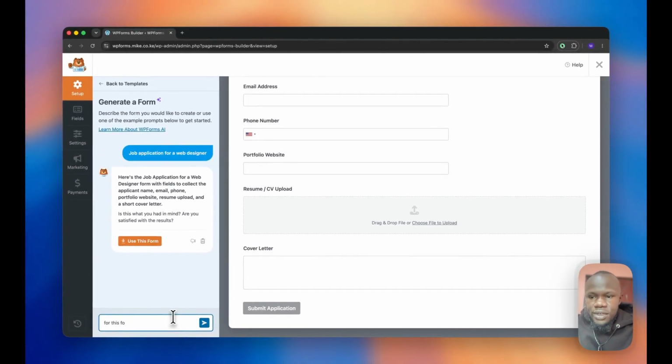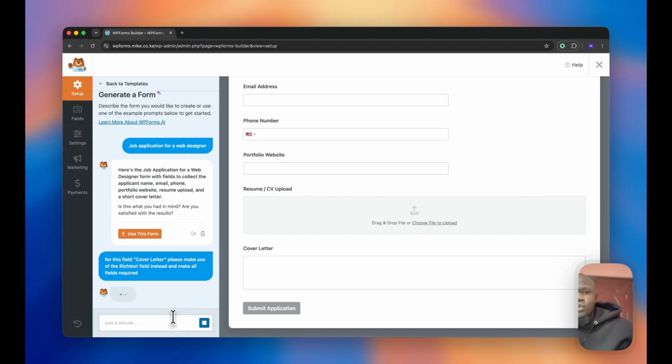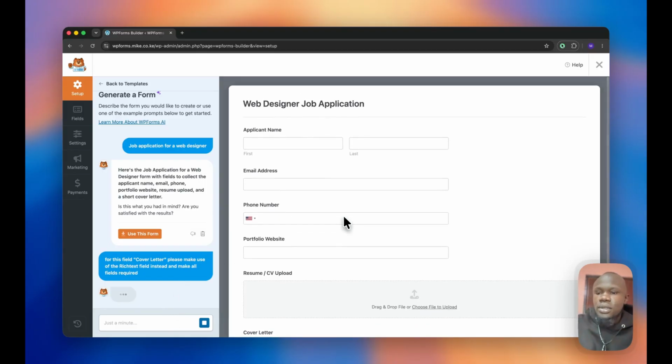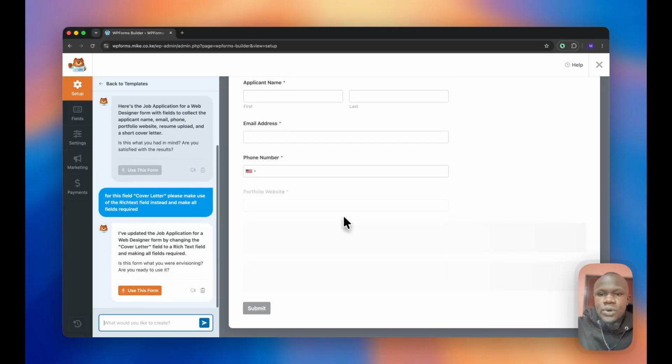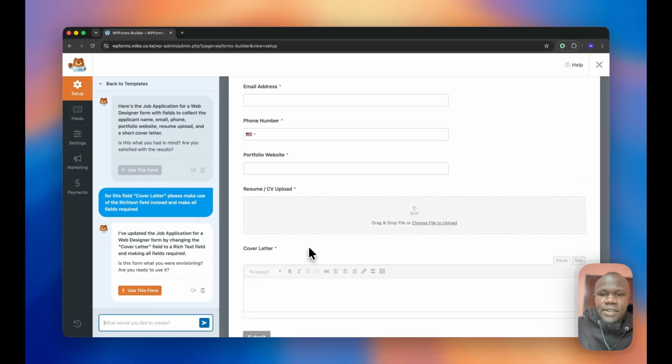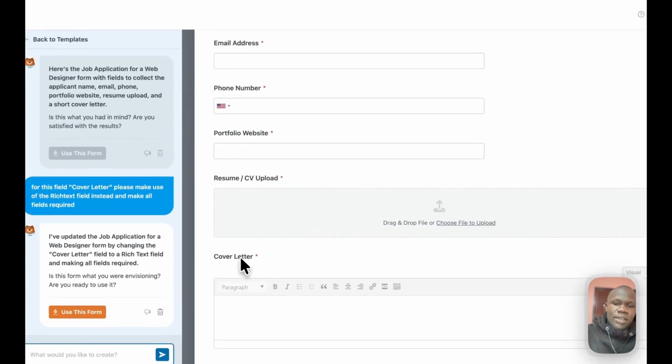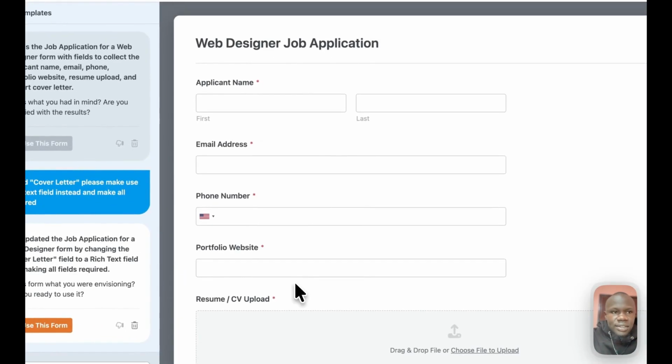form, mark all fields required. We are asking it to make all fields required. So I'm going to give it a few seconds to make the changes. All right, I think it makes sense to have that. So I'll say use this form.